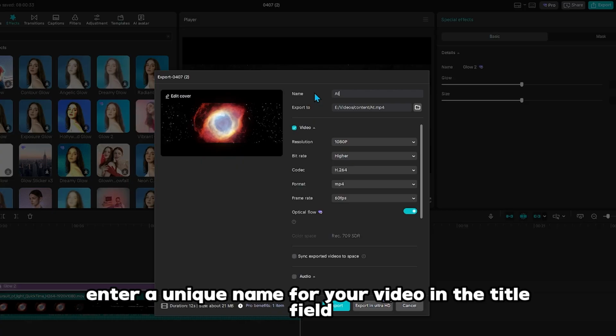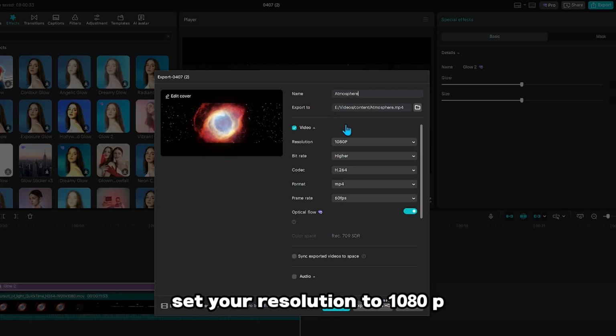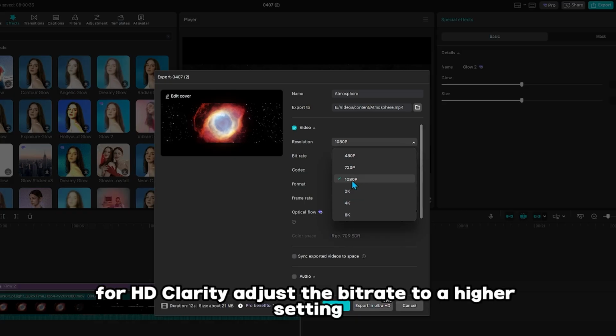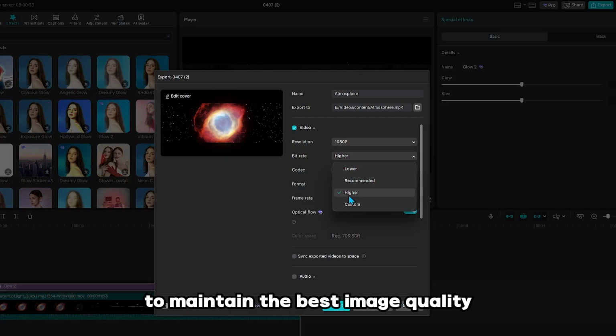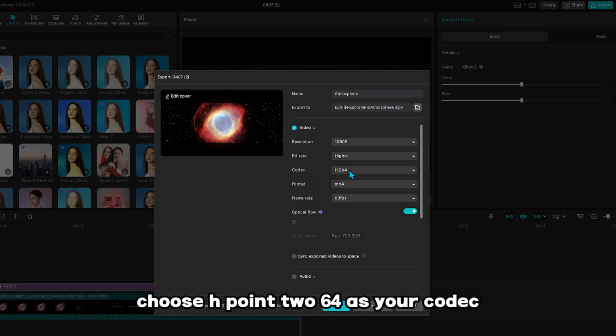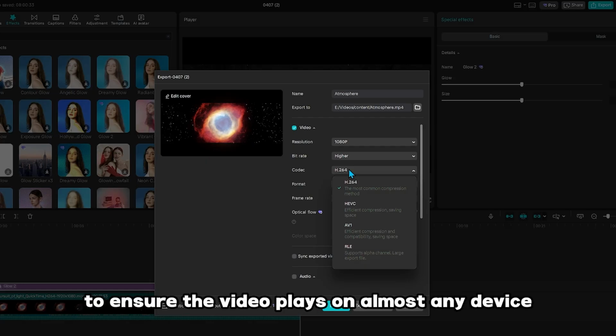Enter a unique name for your video in the title field. Set your resolution to 1080p within the export settings for HD clarity. Adjust the bitrate to a higher setting to maintain the best image quality. Choose H.264 as your codec to ensure the video plays on almost any device.